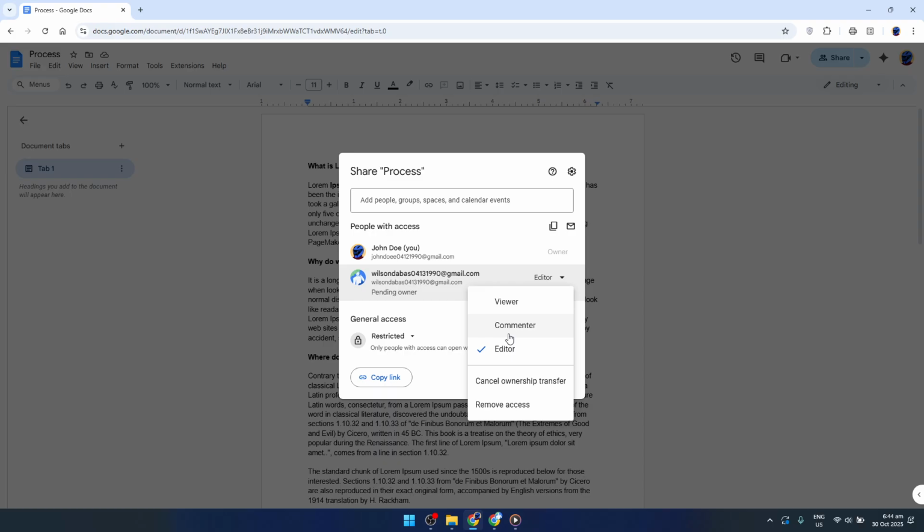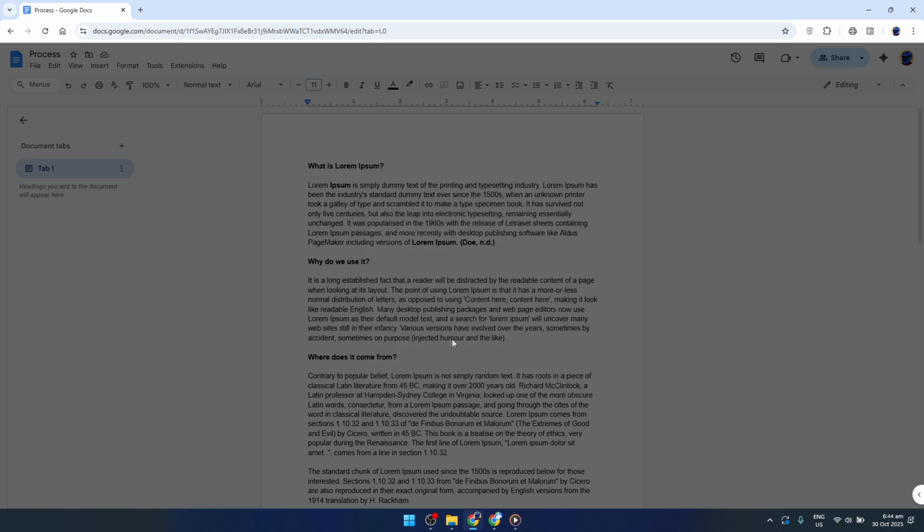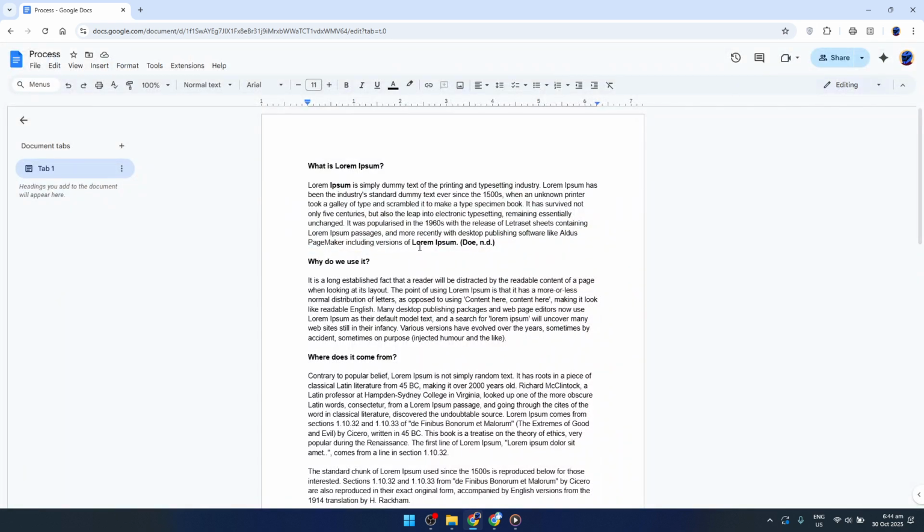Once you've made the appropriate selection for the individual, the final step is to save your changes. Simply click the Done button. This will ensure that the changes you made to their access level are applied and secured.